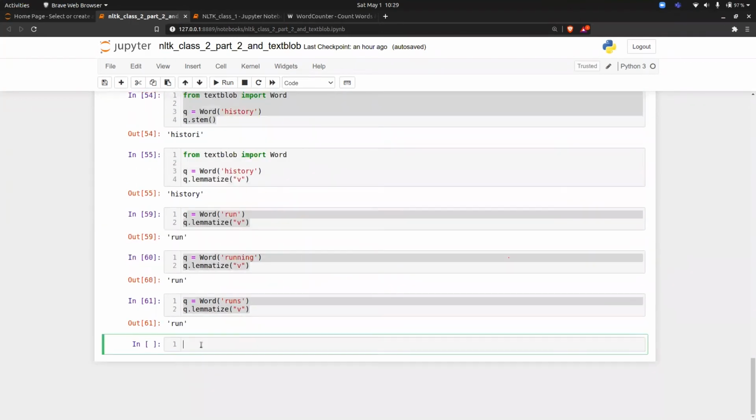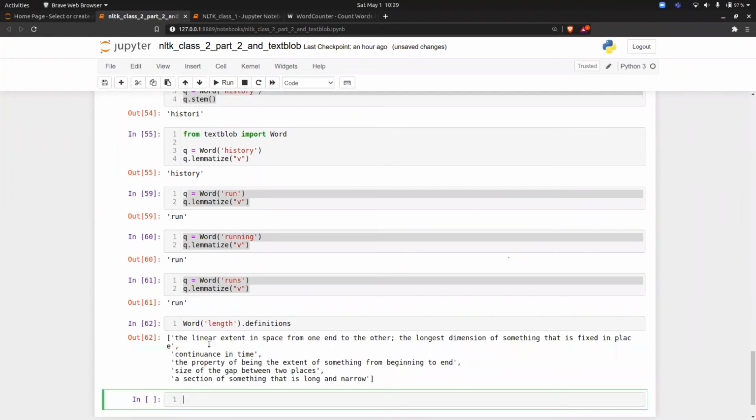And one more thing is you can create your own dictionary. Basically, you have to pass a word, one particular word, so suppose let me pass something like length. If you want to see the dictionary meaning of that word, use dot definitions. That's it. Run this, and you will get a definition of it.